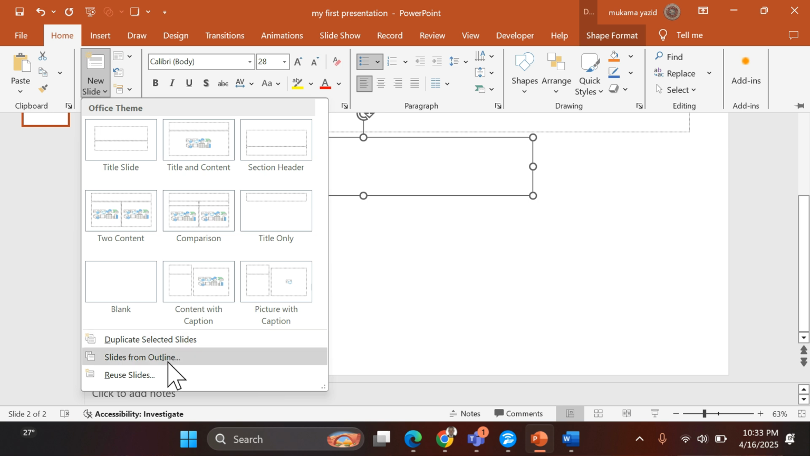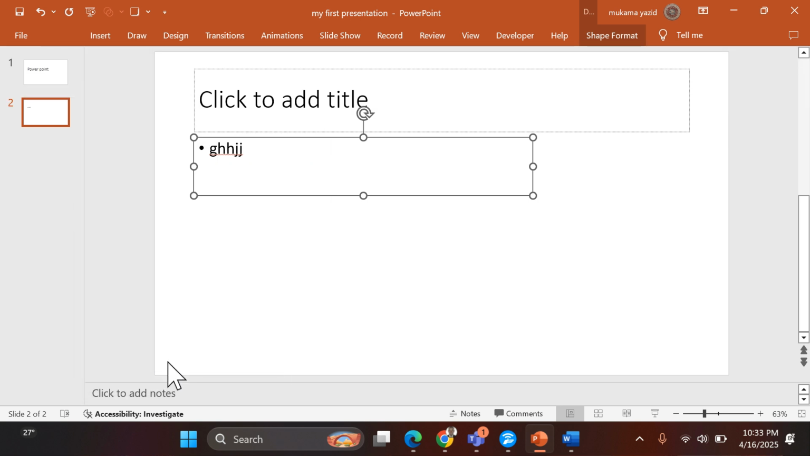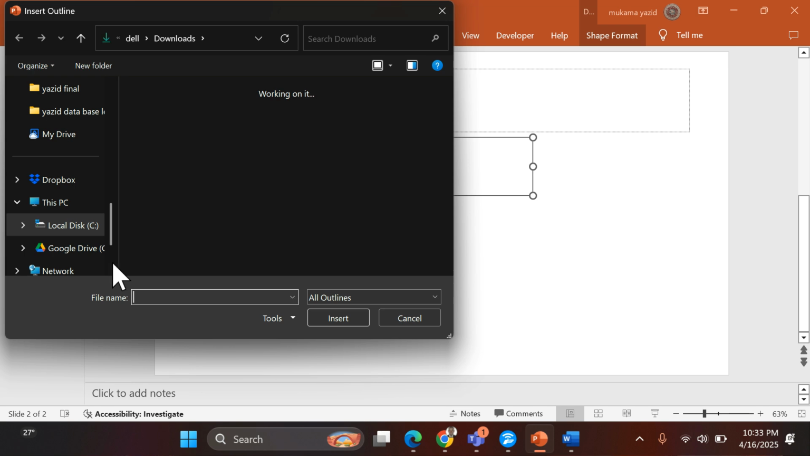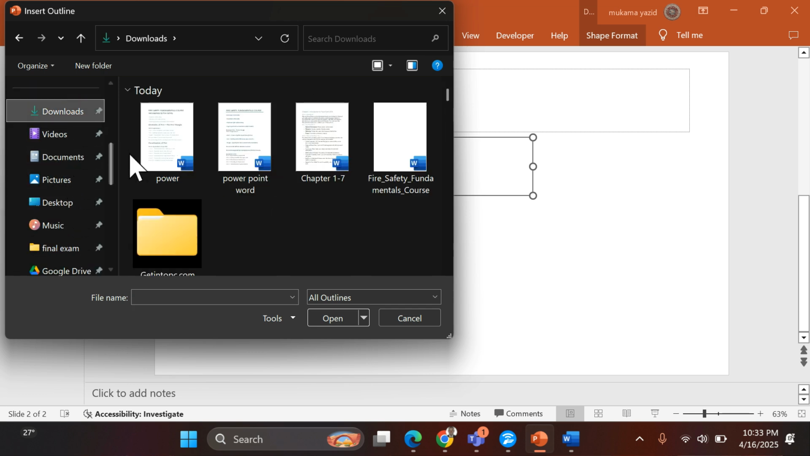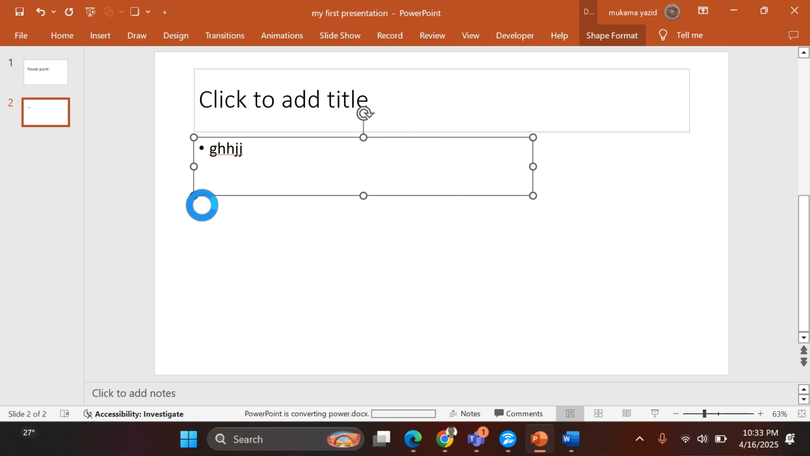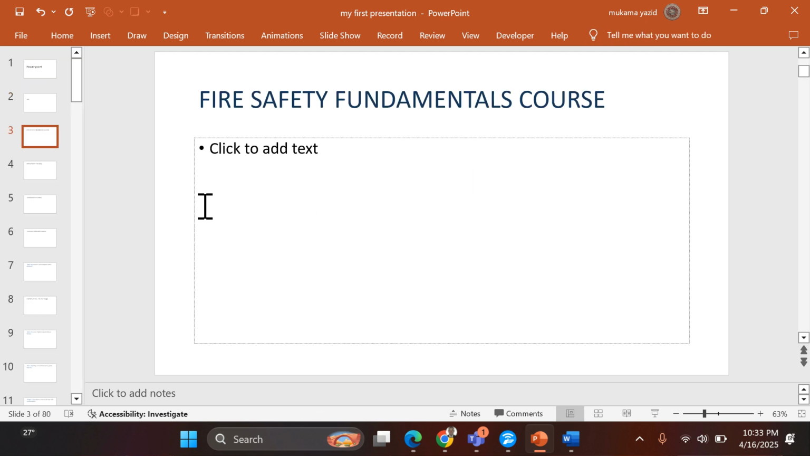Using slide outline. Outline means you can have some content in your Word document, but you want to transfer it to PowerPoint. You can just come here, it will prompt you and take you to where you stored something in Word format on your PC. Maybe I have some document here, maybe I can transfer this one. It will come to PowerPoint automatically if you formatted it in Word correctly, because in Word it needs some format.